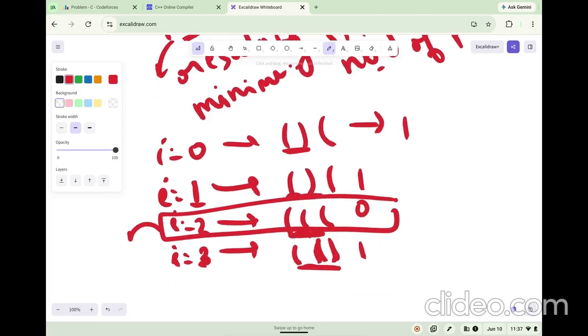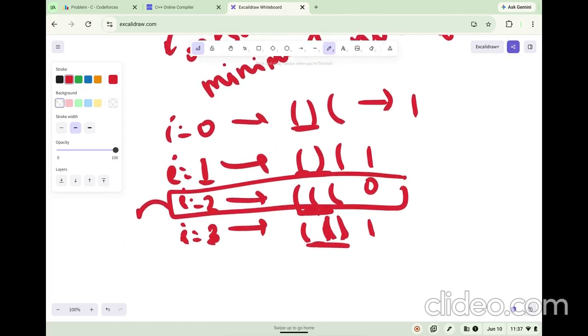Deleting the second character will reduce the number of pairs, and the number of pairs you can see is 0. You can pick any subsequence of your choice, this element or this element, and still the number of pairs will be 0.